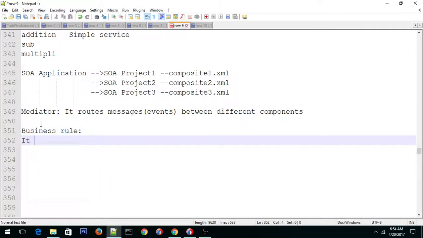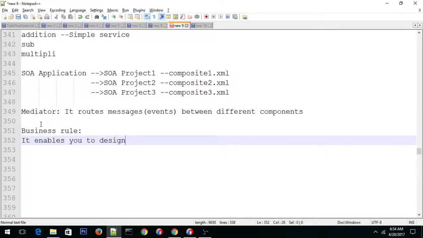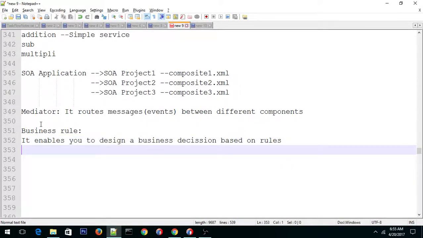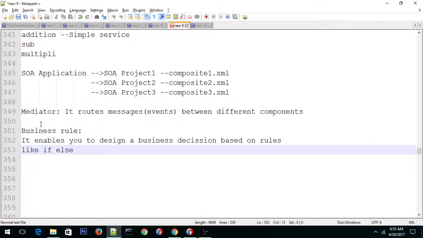Business rule. What it does is it enables you to design a business decision based on rules. So the business rule is something like if-else statements, in simple terms. It does your decision making at runtime. It will allow you to change the decisions during runtime also. So, runtime decision making.